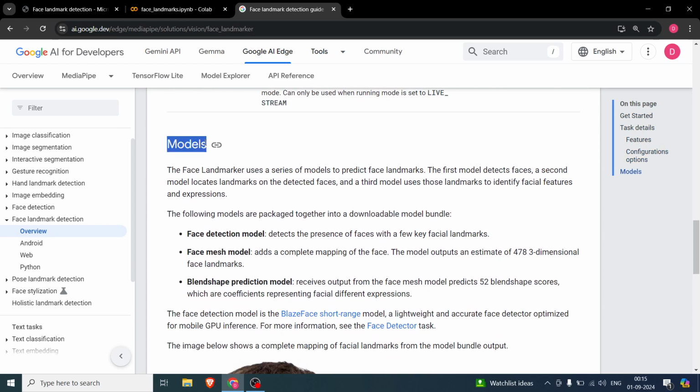So models over here: the face landmark model uses a series of models to predict face landmarks. As I said, there are three models. The first model detects the face, because first you need to detect a face in order to detect landmarks. After that, it locates the landmarks on the detected faces, and the third model uses those landmarks to identify facial features and expressions. So it detects a face, then it detects landmarks, and then it uses these inputs to predict facial expressions and all those things.